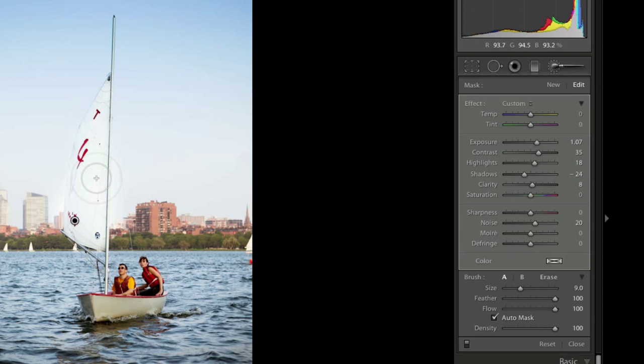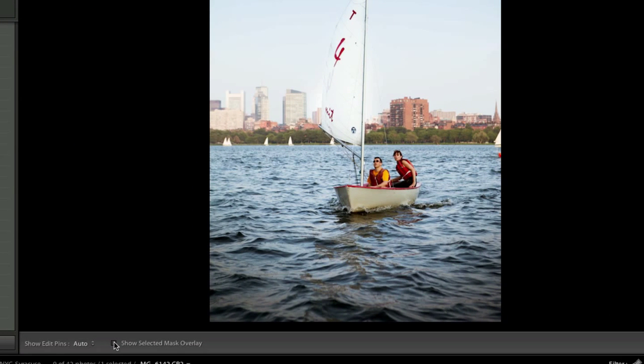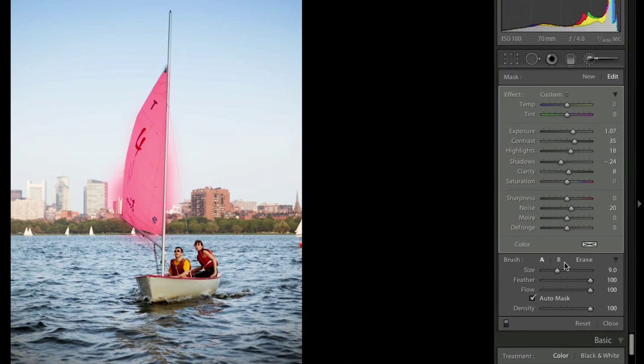So that's way too much, but I can always come and grab onto the pin that represents that dodge, and if you hover over it, you can see where the sail has gotten most of the treatment, and very rarely did it spill off into the sky. And if I want, I can go down here and I can show the mask overlay by clicking on that. And then I can come over to the brush tool and turn it to erase and still keep the auto mask on, but this time I'm just going to erase out of the sky. And then I'll come over here and do an erase out of the sky there.